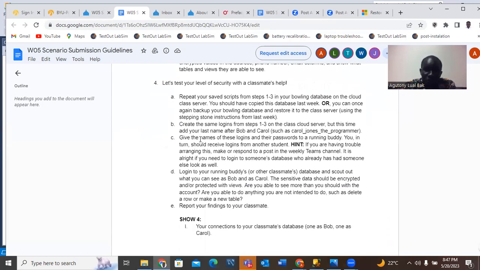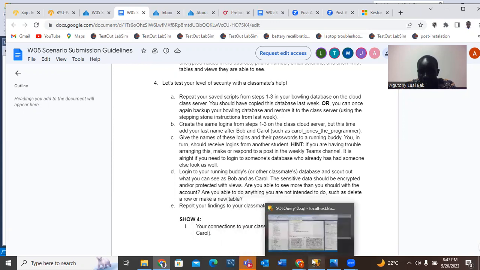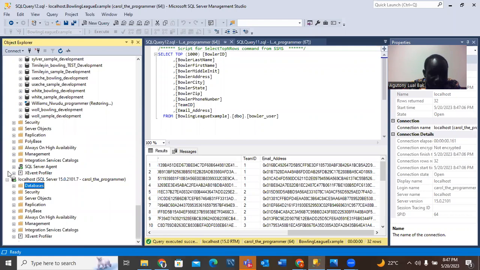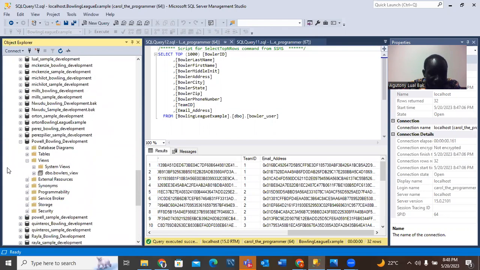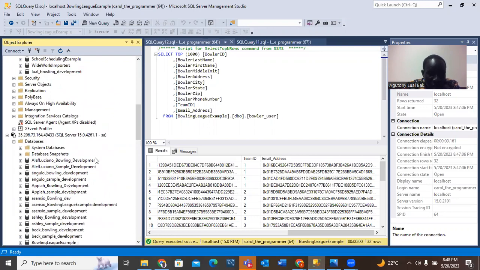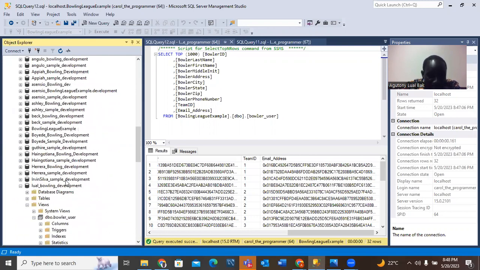Now in question 4, it talks about security with a classmate. So this is the cloud. In this cloud, I backed up the data and updated things, and it was all well. You can see here I am logging in as the server. This is the server now, and these are all the members, and this is mine.